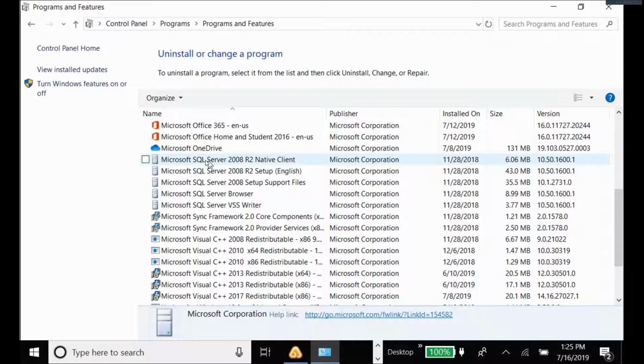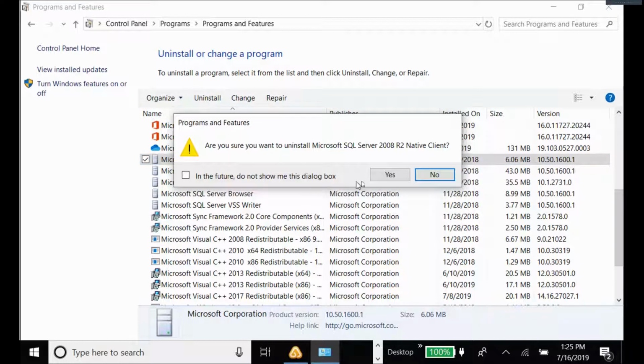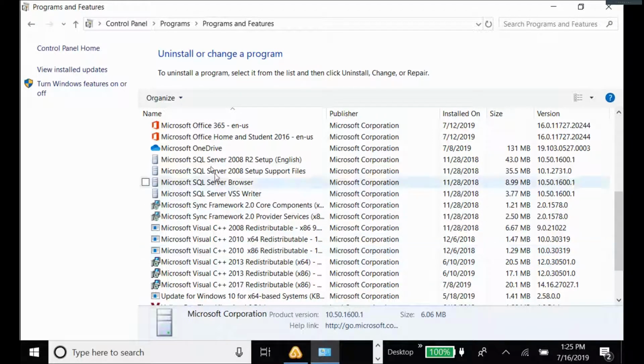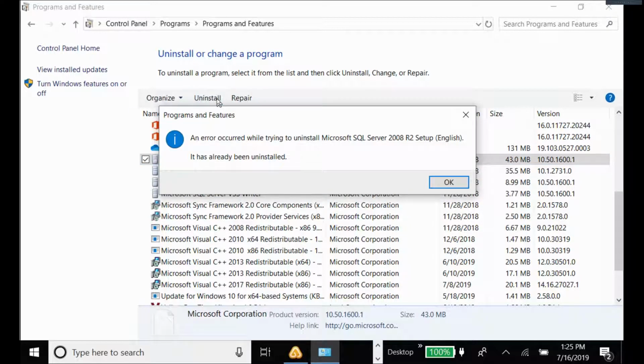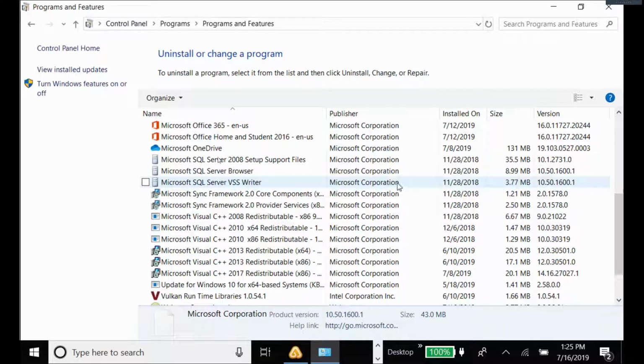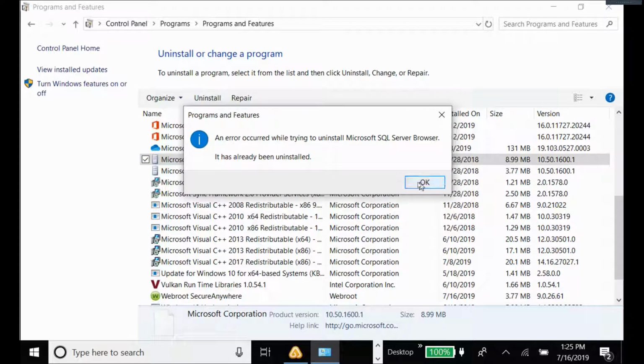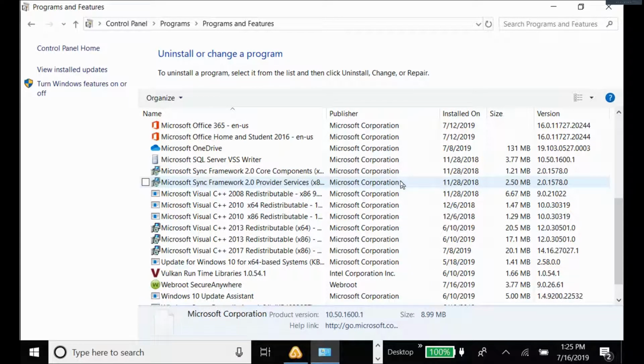The next step is I'm going to now uninstall the next 5 items. These go a lot quicker, so I'm going to click on Uninstall. It's going to ask me, yes, yes, and that one's done. I'm going to go to the next one, Uninstall. This has already been uninstalled, so I'm just going to click OK. You'll see it disappeared. I'm just going to keep doing this. Click OK. Click OK. And that's it. We're done.